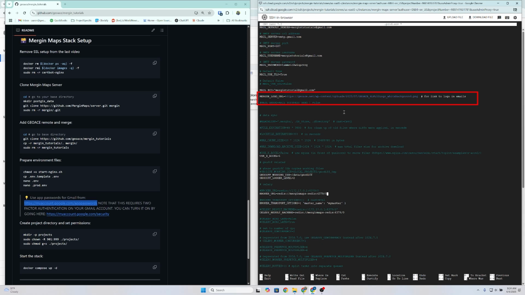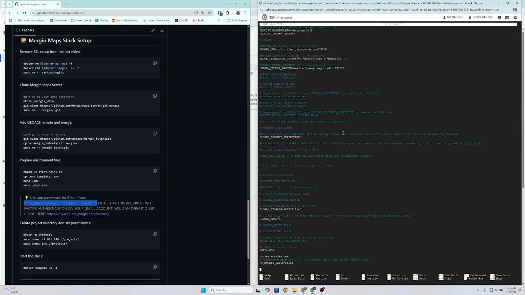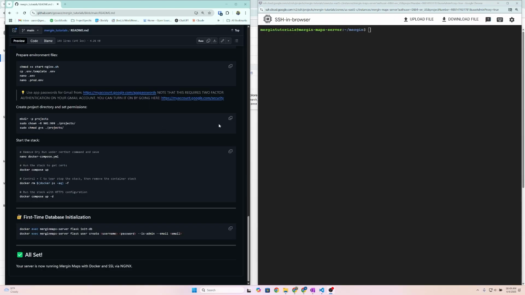So everything else doesn't really matter that much. Note that you can set your logging level here. We don't need to change that for this tutorial. A number of other things here. And I think that is it. All right, now with our configuration complete, we're gonna move on.